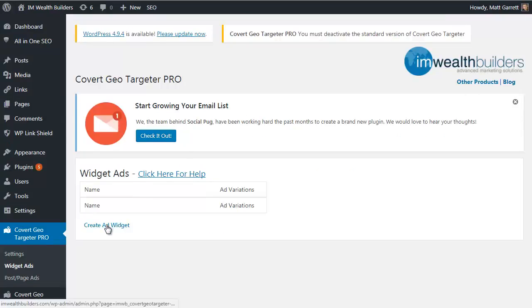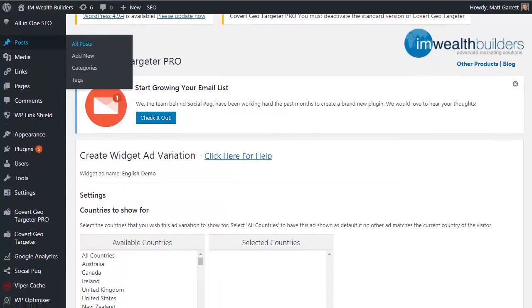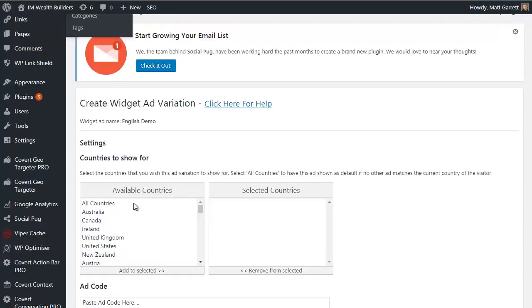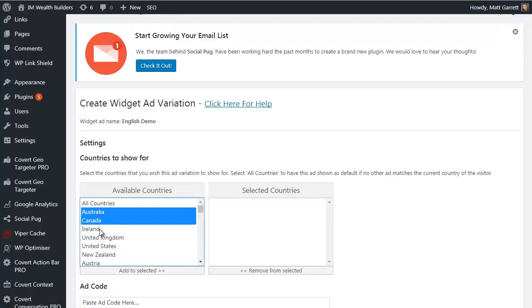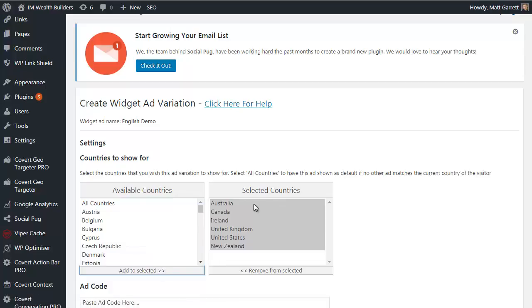And let's create a new ad widget by clicking on Create Ad Widget. Fairly simple. We'll give it a name, let's say English Demo, and click on Create. And if I scroll down a bit and simply choose all the English speaking countries from the top of the list here, they are conveniently placed at the top of the list to make them easy to get to. And I'm going to click on Add to Selected. So this particular ad will just be for these selected countries.